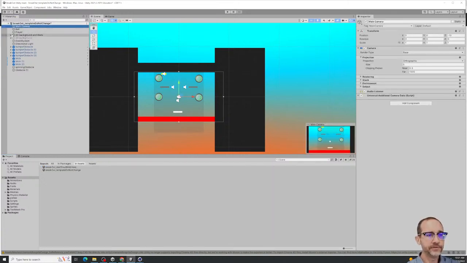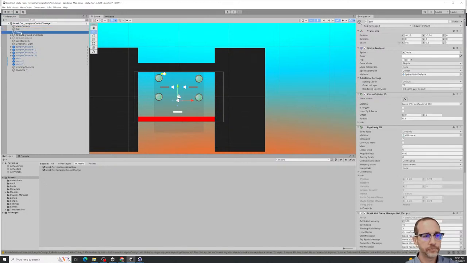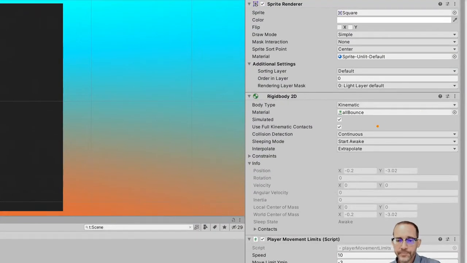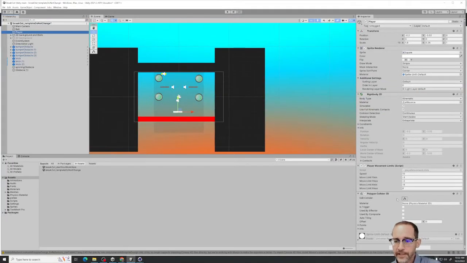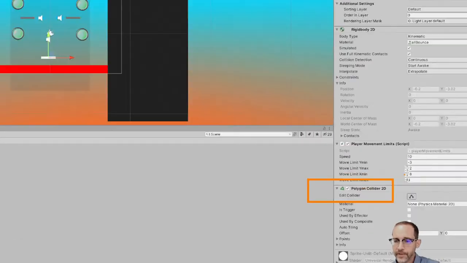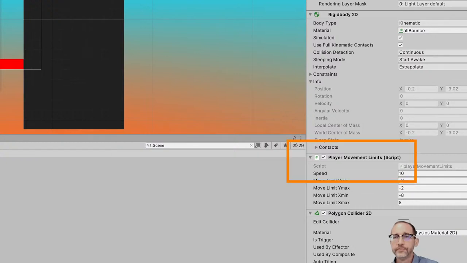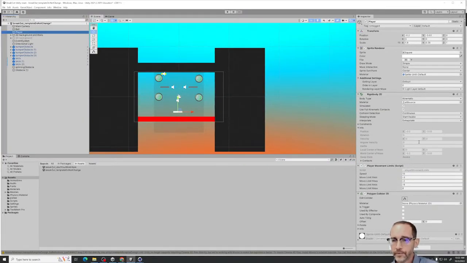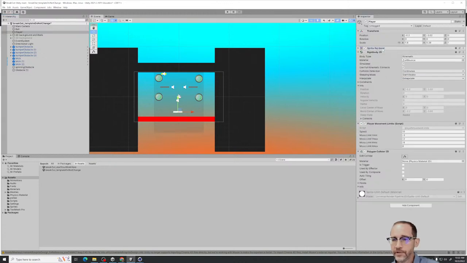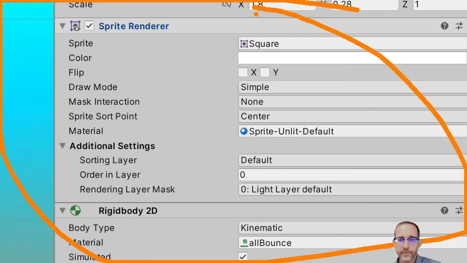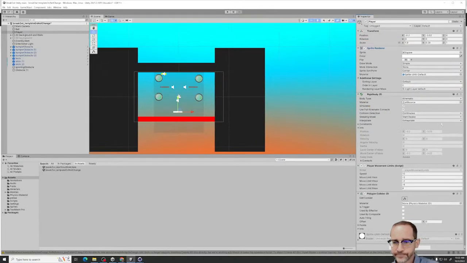Let's look at the main things here first. We'll start with the player. The player has got the rigid body on it, and the polygon collider, and the player limits script, okay? So the important thing here is that you're going to need a new sprite for your design of the player, right? And that is going to go here. It's going to be your design for the player.